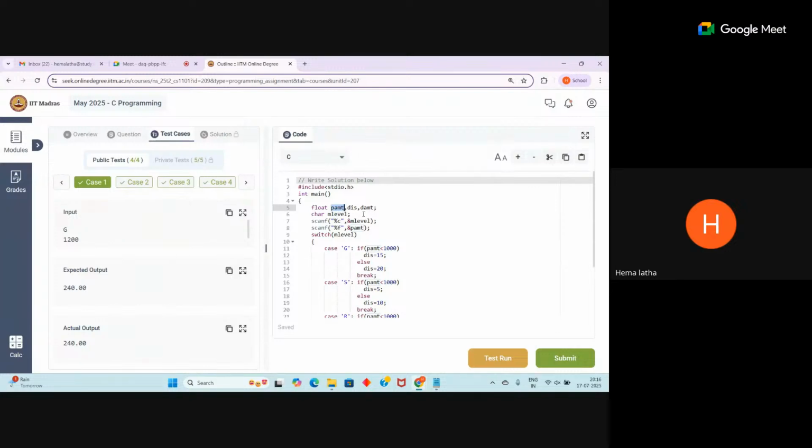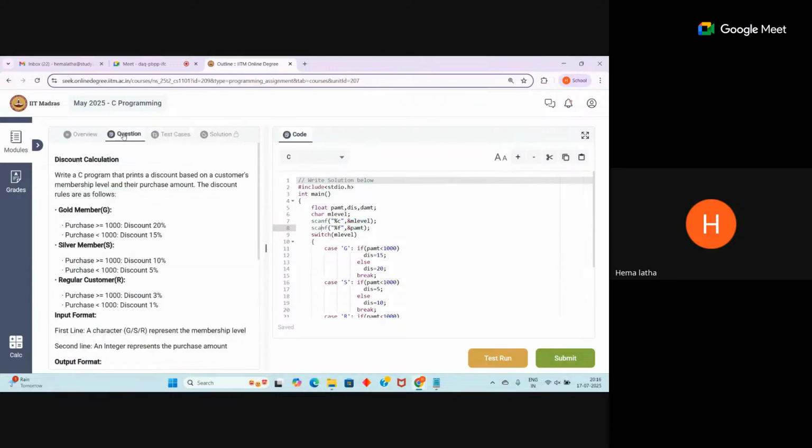So discount is also a float. The two inputs given to you are the member level and the purchase amount. Those two values we have read. Based on how the discounts were described, gold members have a different discount, silver members another. So first I am switching based on my membership level. If it is G, case G.